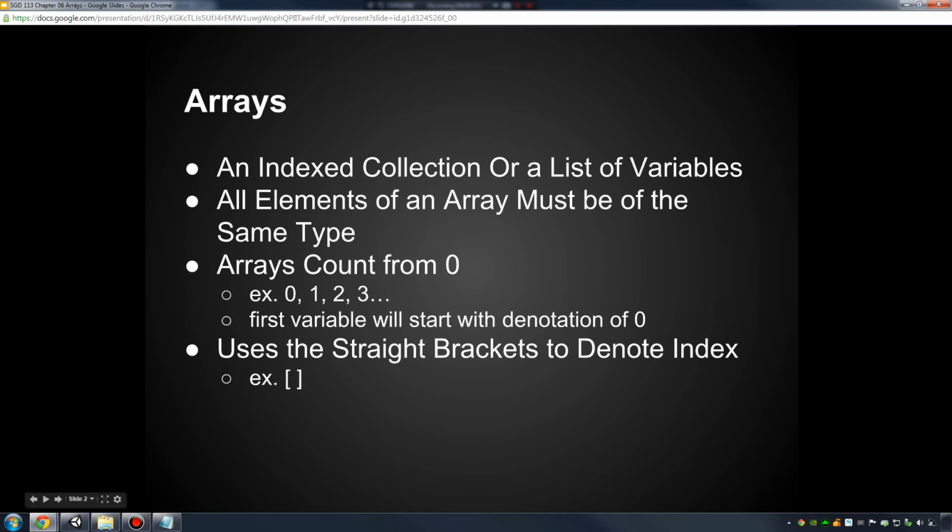All elements of the array must be the same type. So if you wanted to make an array of integers, whole numbers, only whole numbers can exist in this imaginary list that we're talking about right now. Another quick thing: arrays count from 0. You'll see what that means in a second, but know that the first item in your list is cataloged as item 0. And we use these square brackets to denote indexes, which basically denotes the arrays here.